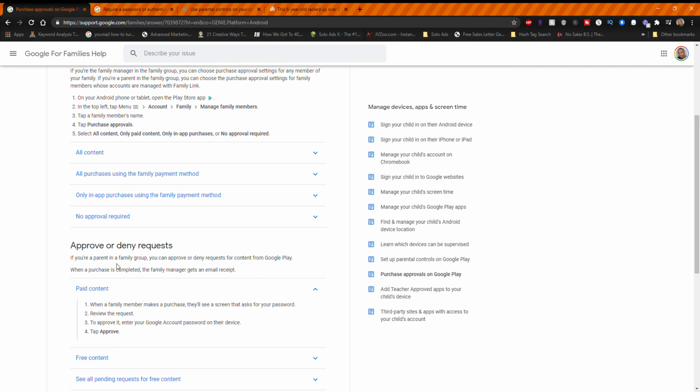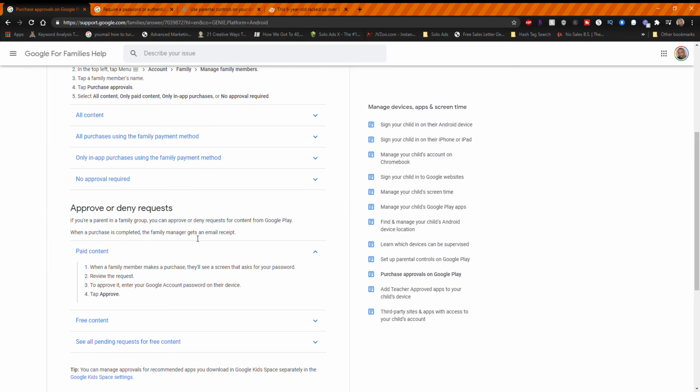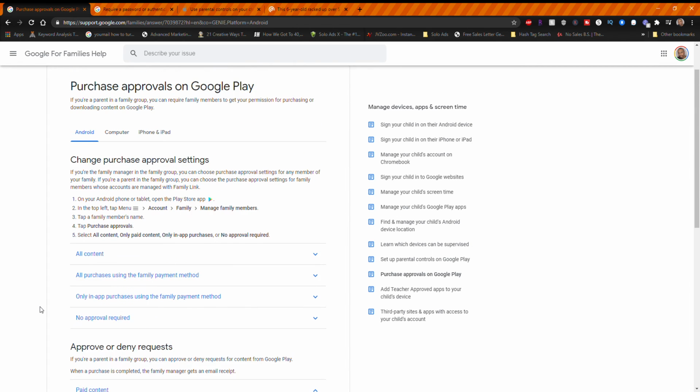If you're a parent in a family group, you can approve or deny requests from content in Google Play, and when purchases are completed, the family manager gets an email receipt. So you will be notified if something does go through or gets approved. When they make a purchase, it's going to ask them for a password. You can review the request, approve it with the password, and then just tap approve. That's pretty much it. So this is family member settings.